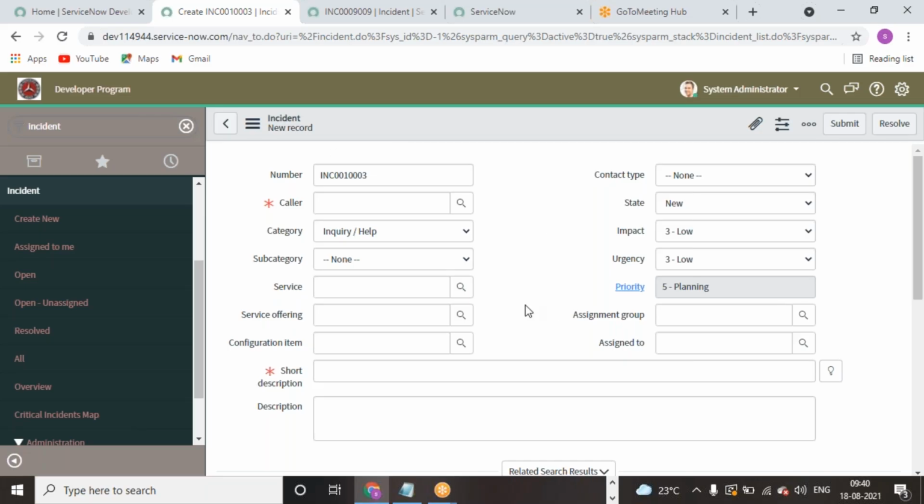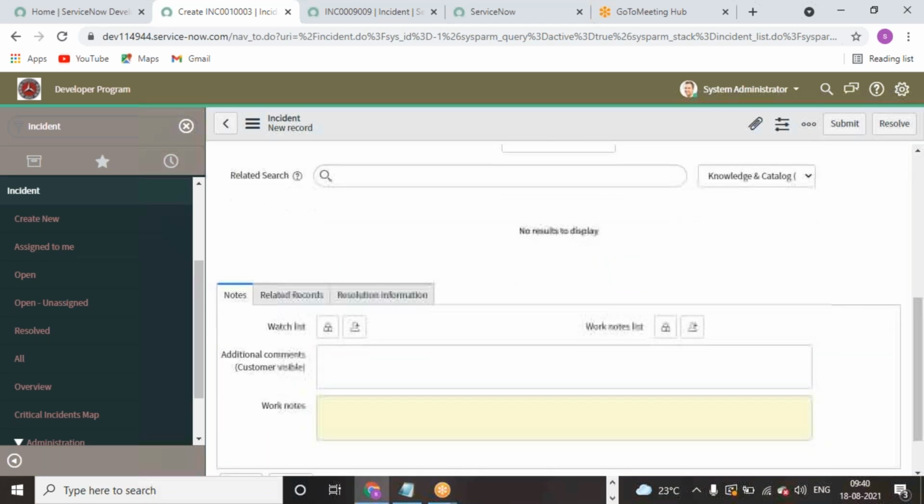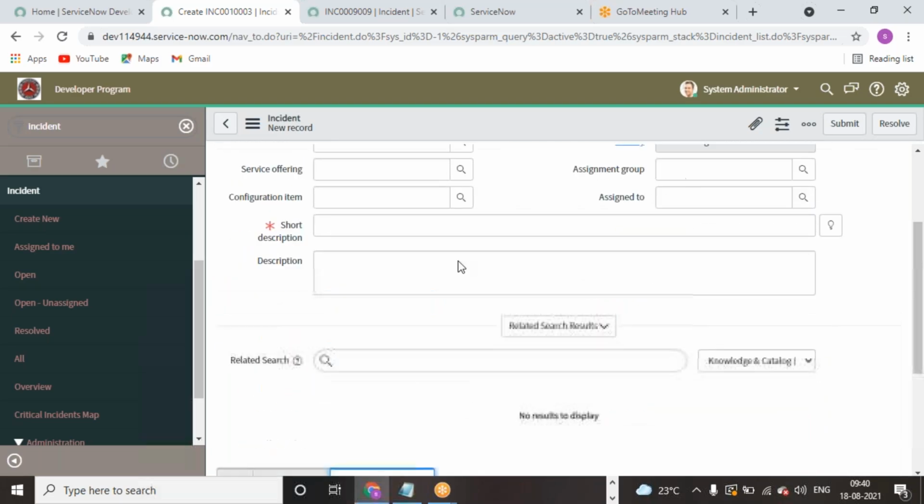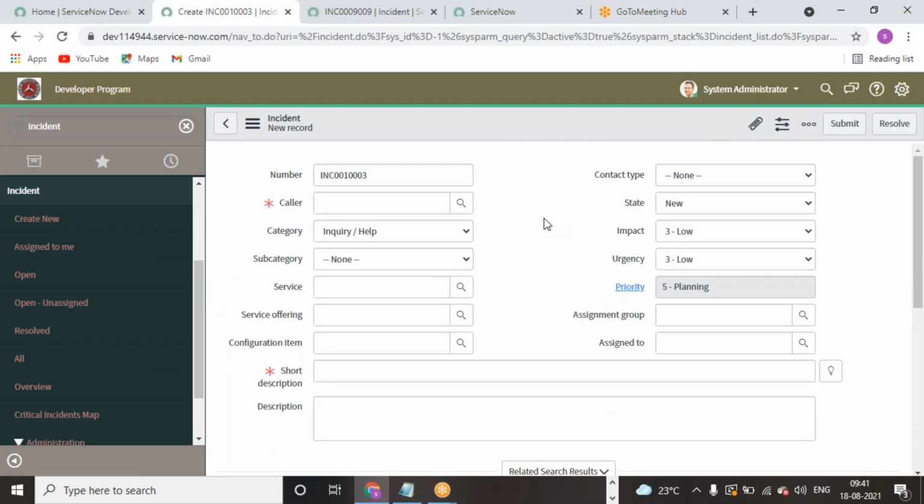So many fields are added to this form. Number two, configuration item, contact type, assign to. Some fields are displaying in separate rows, and they have already added some sections into this form. So now I'm going to elaborate more on the forms.